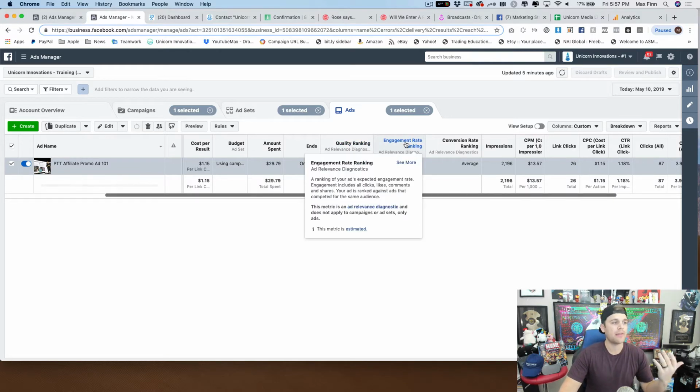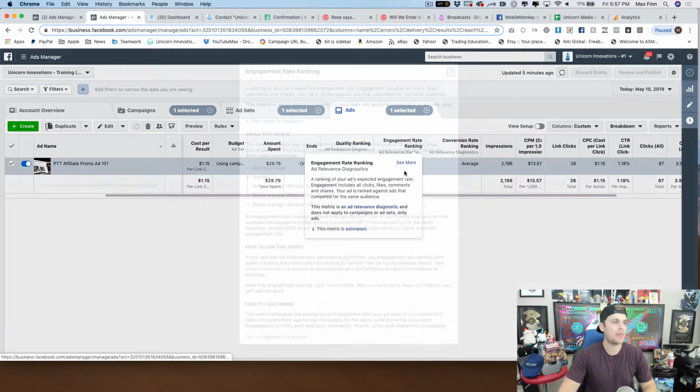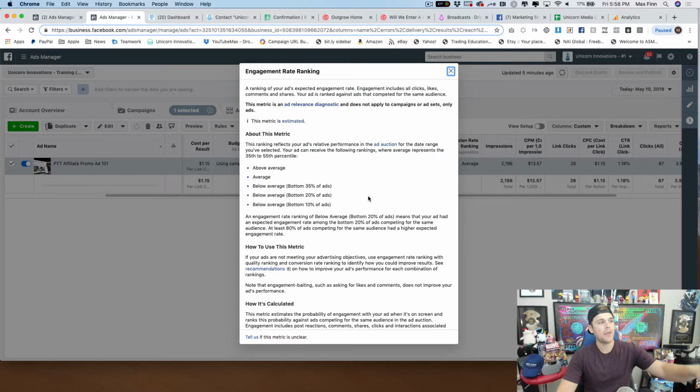So then we have our estimated action rate ranking. Let me open this up a little more so we can see a little more detail. Again, we have above average, average, below average, and basically three versions below average: below average, bottom 35%, bottom 20%, bottom 10%.